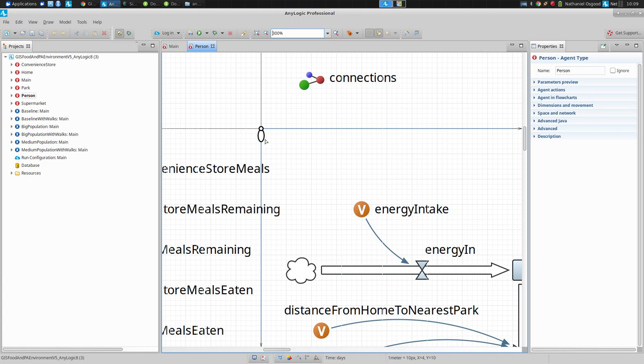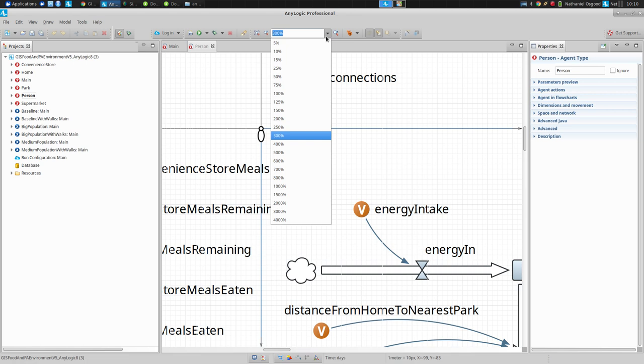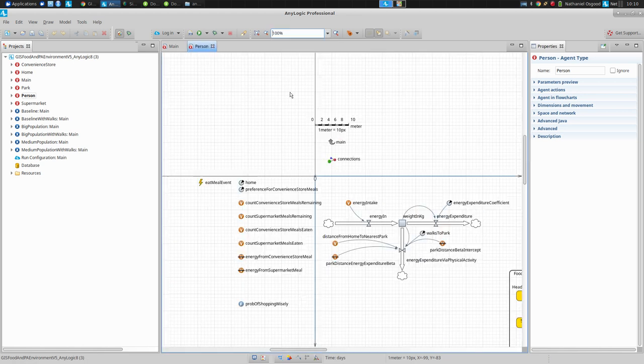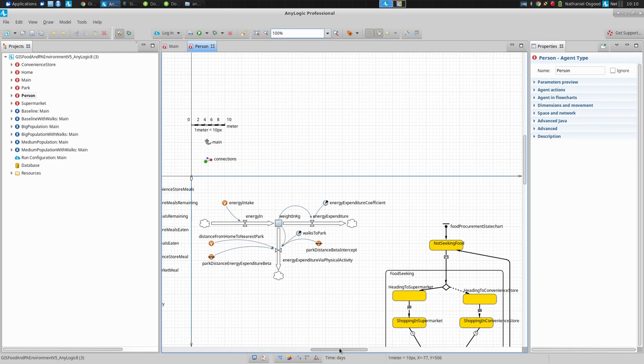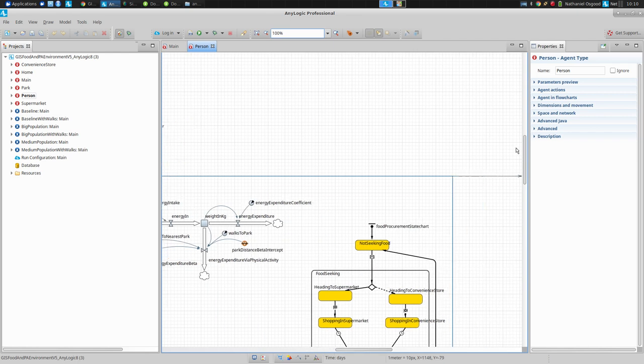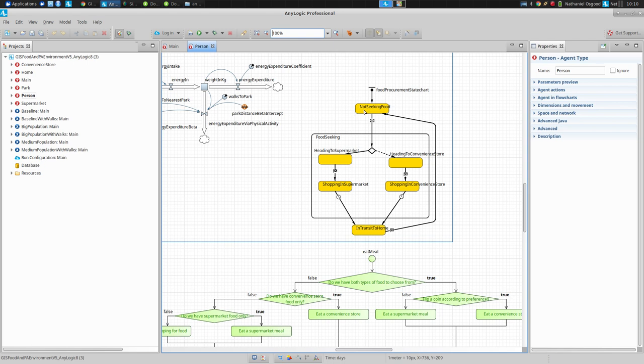Actually, this shape evolves over time, and it evolves based on a person's weight, okay? You'll see that the model has some representation of connections between individuals, but it also has a number of other features here, okay? And I want to briefly highlight these. There's some sort of representation of food procurement in this construct called the state chart. And you'll see a person can be not seeking food or can be engaged in seeking out or buying things at a supermarket, and similarly with a convenience store and going home.